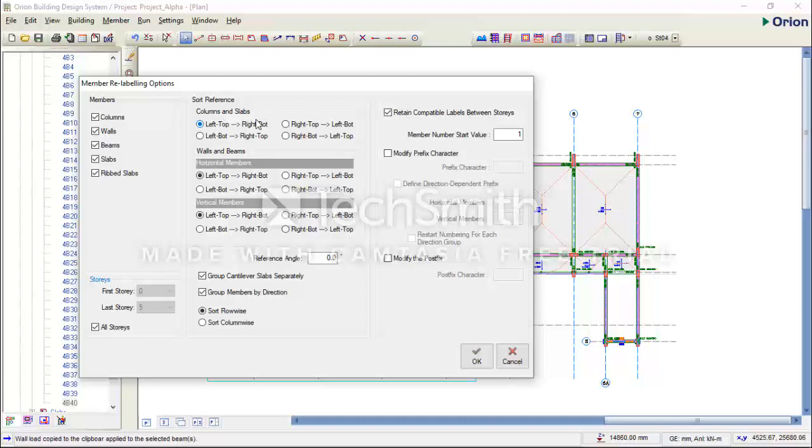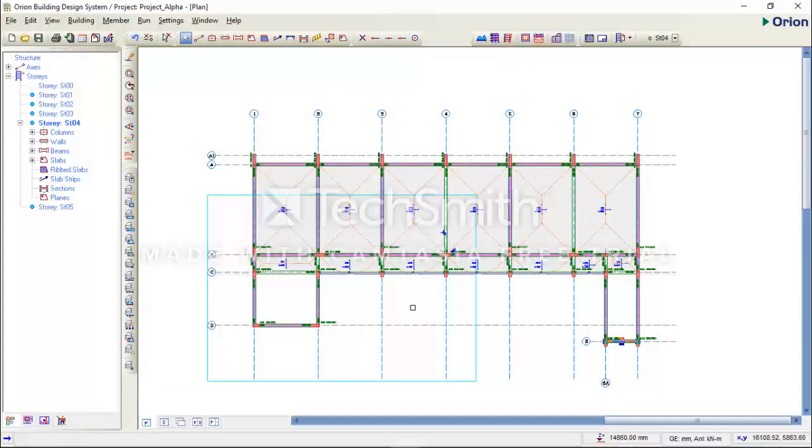So our column and slab will be labeled from left to top, right to bottom. You can specify the order. Also, your wall and beam, your vertical members too, your columns and wall. So you label all your structural members for all story. If you uncheck it, only the story 4 will be relabeled. But I want all my members from story 1 to story 5 to be relabeled. So I'll click on OK. So all the members have been relabeled.